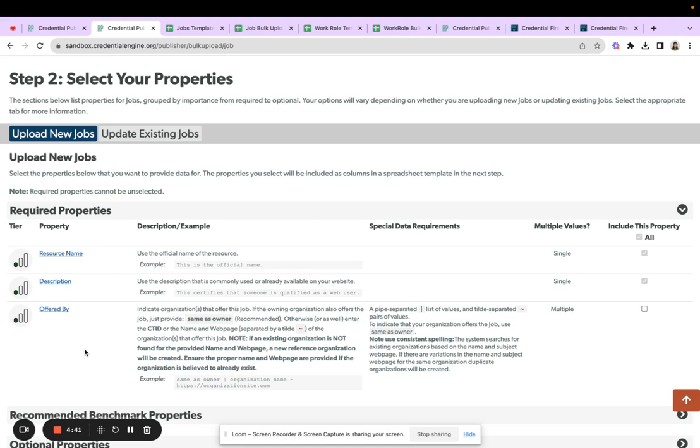And looking at the minimum data, you'll see we have a property name in this column. We have a description of the property in this column, as well as an example of what data goes into that property. And we have the special data requirements on how to format the data in the spreadsheet.